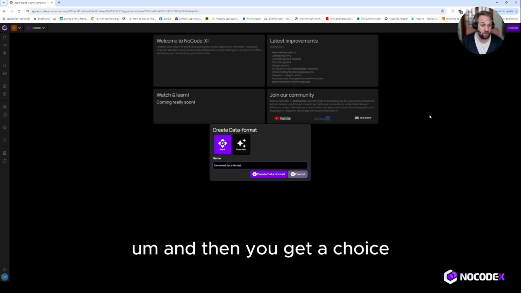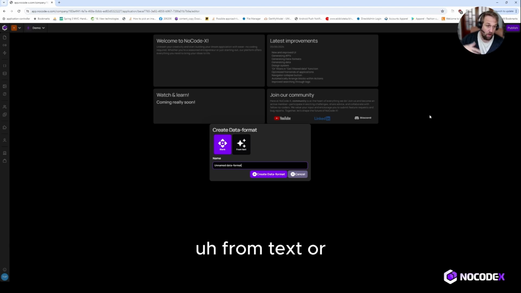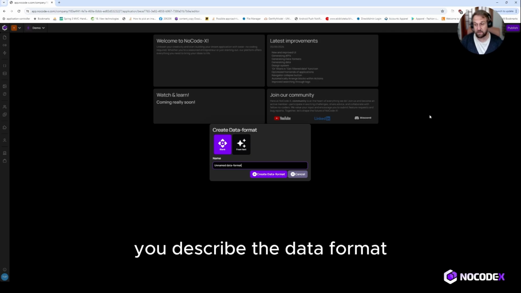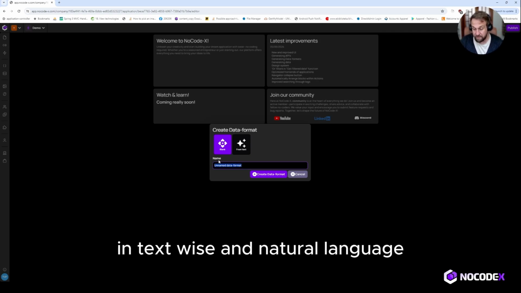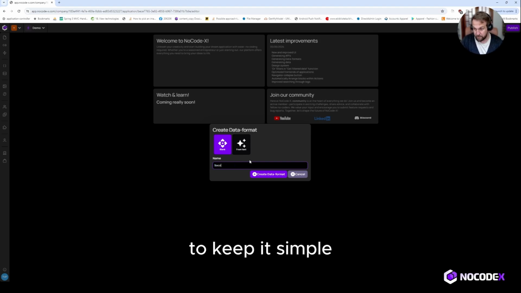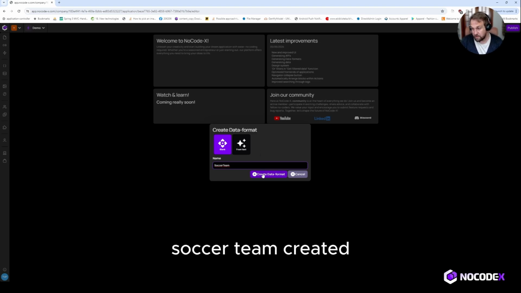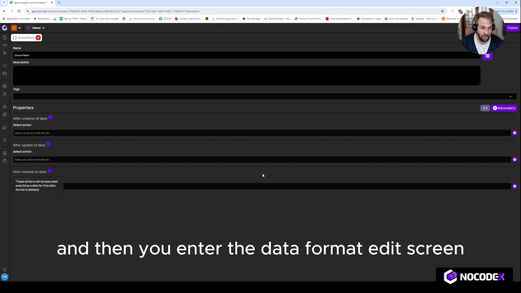And then you get the choice: do you want to create a new data format from scratch, or do you want to create one from text, where you describe the data format in natural language? But let's just do it from scratch to keep it simple. Let's say we want to create a data format soccer team. You create it and then you enter the data format edit screen.